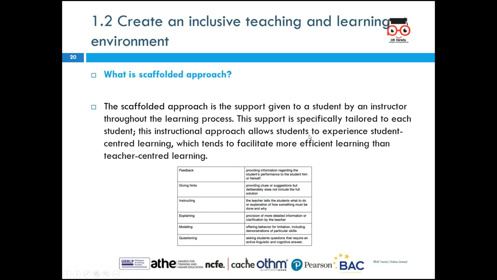And then again, it's just there to help your students to experience student-centered learning. So rather than it being teacher-centered, it's more student-centered. So you'd give them feedback, you'd give them hints, you'd instruct them, you'd explain certain things to them, you'd model for them, and then you'd ask questions to students so that they can give you a good answer that has active linguistic and cognitive elements, so that they can actually think about what you've talked about, and it'll help to develop them for the workforce as they get older.